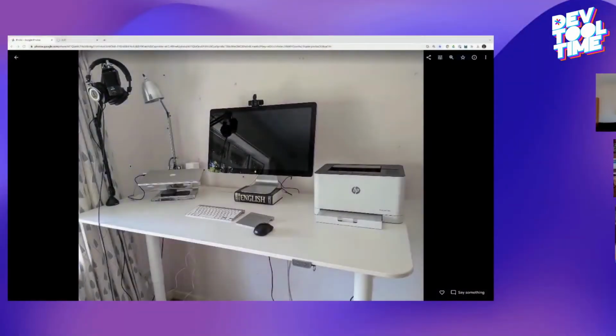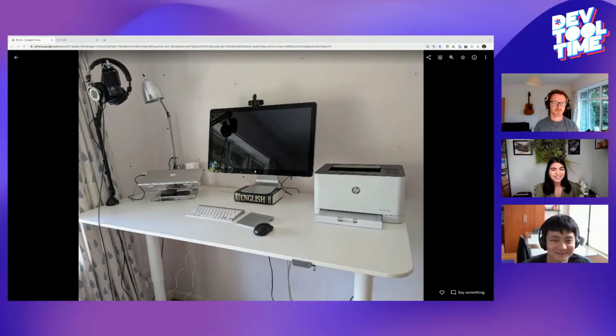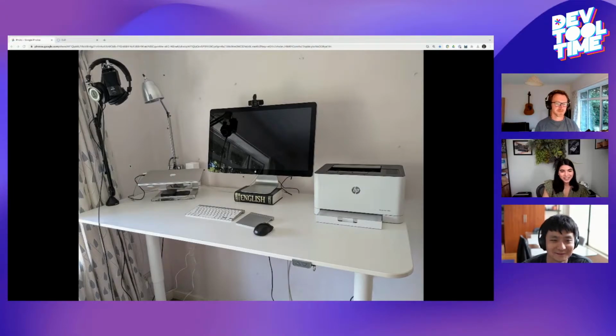And yeah, how about we just start off with the image of your workspace? Do you have that handy? I do. There you go. I love the dictionary. Oh, you got a printer. Yes, the printer is just something I found myself having to buy last year, which I felt very sad about having to buy a printer.